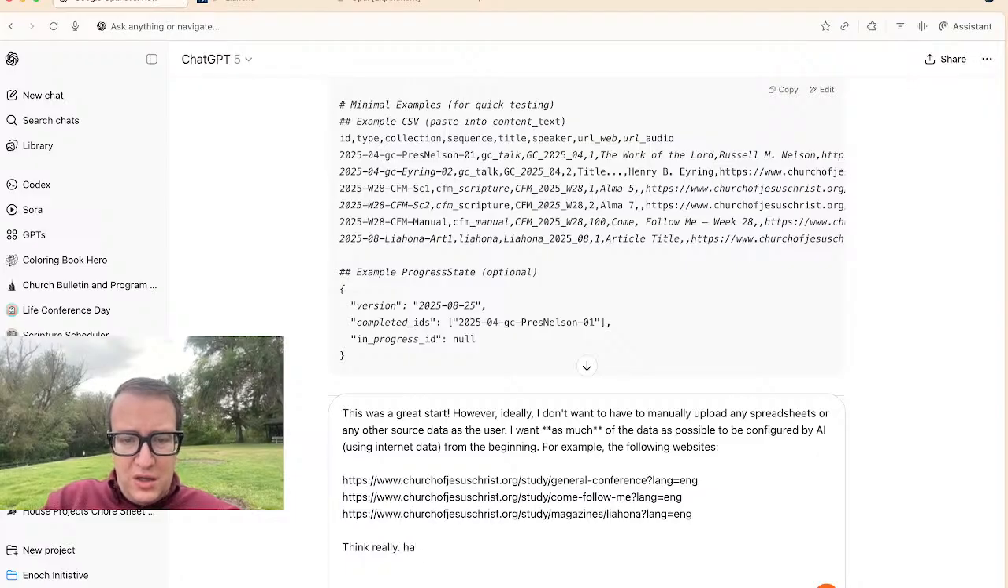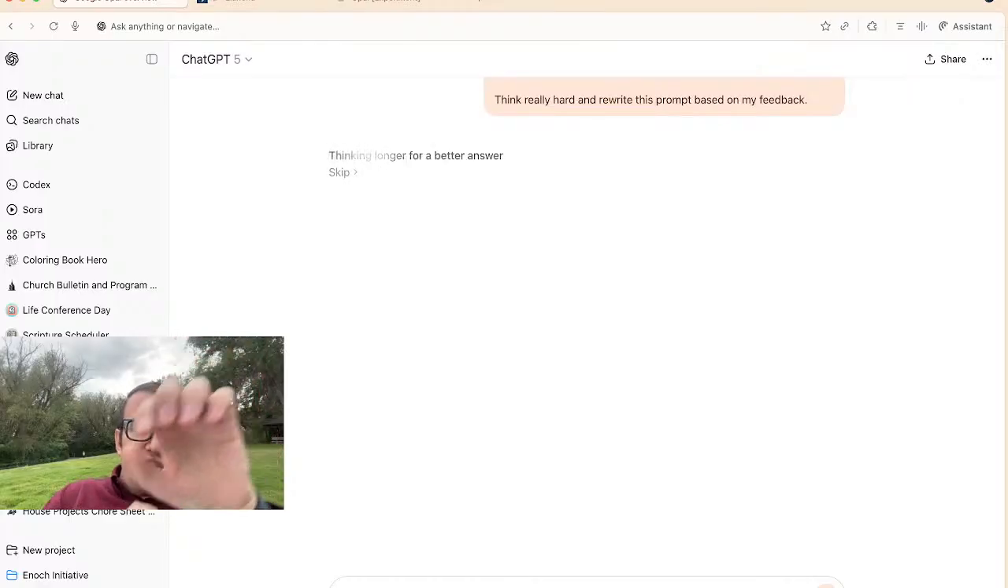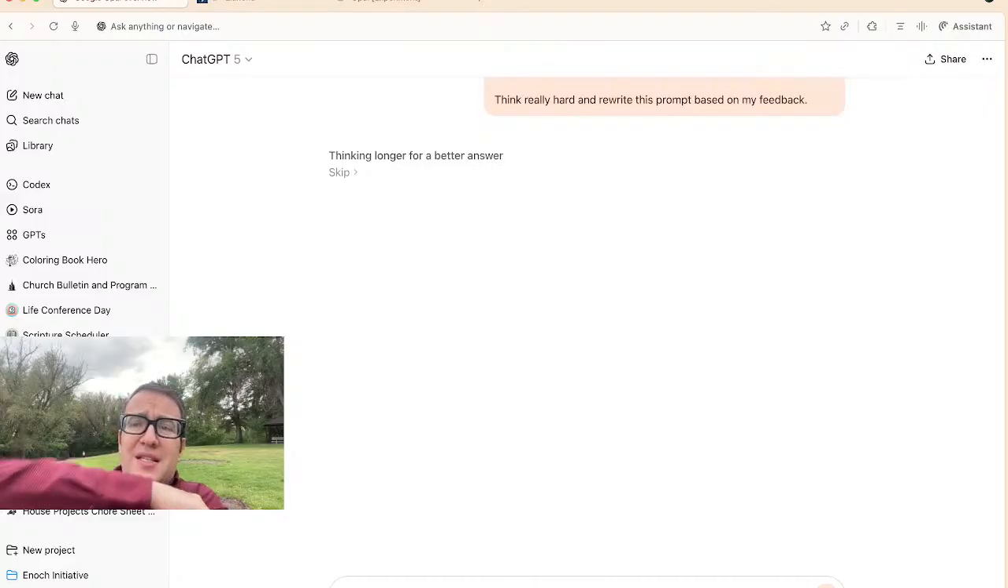Rethink really hard and rewrite this prompt based on my feedback. So it's really cool that it generated a first version. I'm really actually genuinely excited about this. And it seems like we're really close. I'm actually going to go a little bit longer than a half an hour today because it feels like we're really close to having something that might work. So we'll wait for a minute and see how this does.